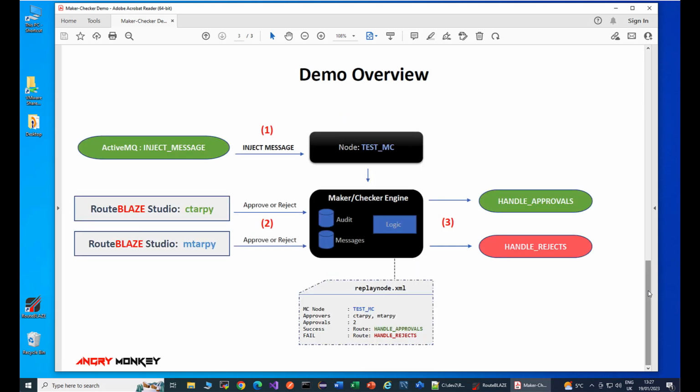The project is going to look a bit like this. So part one is where we inject the message. It goes into the test maker checker node and sits inside the maker checker engine. I have two users set up on this machine that allows me to simulate this. So I've got my CTARP user, which will be making the transaction, and the MTARP user that will be approving it. Based on that, it will go to endpoints inside ActiveMQ.